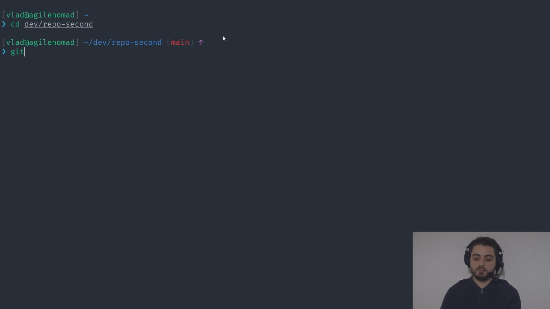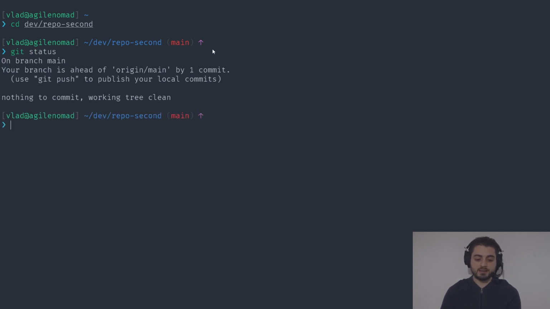Okay, so by the way, look at the prompt. It also shows us that we actually have some changes to push. Okay, so if we do git status, it's going to tell us that we're ahead of origin master by one commit. This is why we see this arrow. There are also other things that we will see in the video. We're going to see that we have some changes laying around, or we actually have to pull something and so on. Well, actually, this one we're not going to see, but it will be possible.